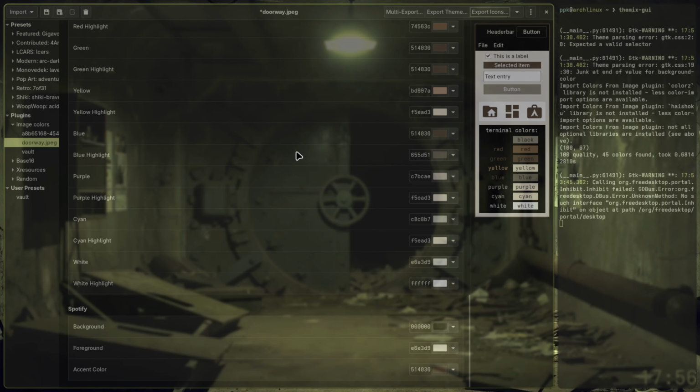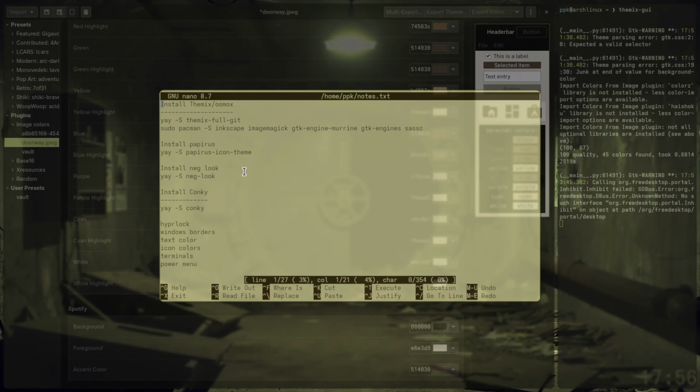But yeah, that is Fimix. Let me see if that was all. So yeah, just install Fimix, fine tune. You can import a picture and take the colors from that, or you can just choose one of these presets and change the colors and make your own theme. And then install NWG-Look to actually change your theme, and that is basically that.